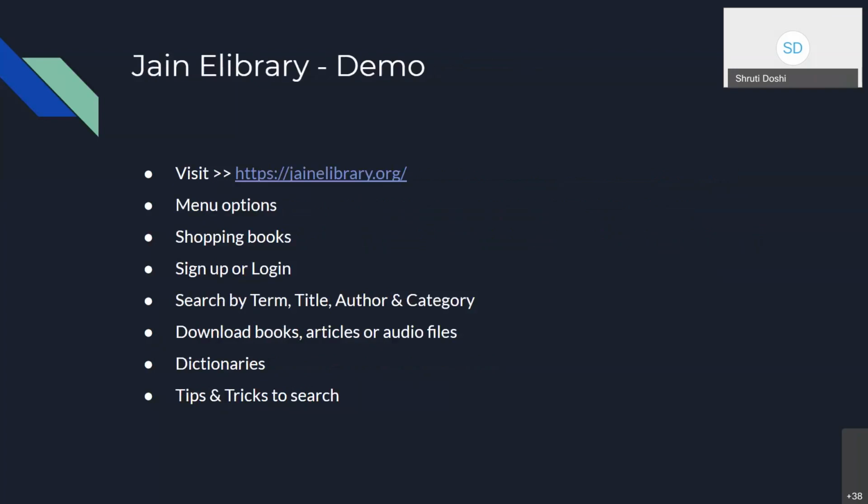With that, let's go into our Jain eLibrary website and into the demo of the website. What we will do is walk you through menu options, also walk you through how you can go in and do the shopping of the books that are available, the Pathshala books and some of the special book sales. How do you sign up if you are an existing user, or how do you sign up if you're a new user, or how do you log in if you're an existing user?